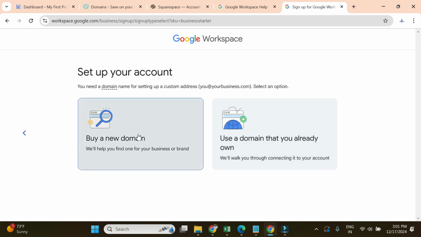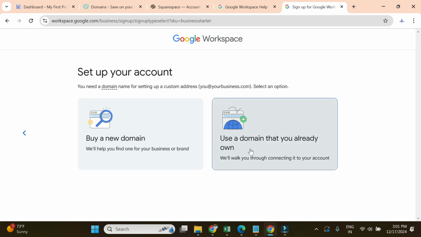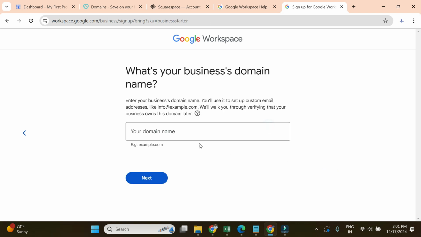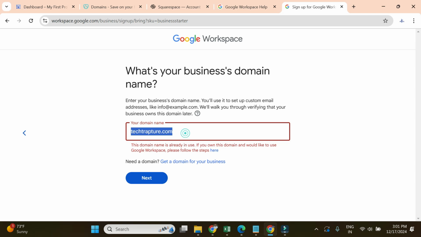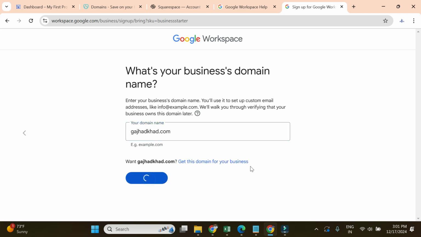Now you can see that either you can buy a new domain, or if you already purchased one, you can use that domain. I'll click on use a domain I already have, and here I'll just select TechTrapture.com, but if I go next, it will say the domain is already used because I already have an organization. So once you put your domain, let's see what the next step is. This domain hasn't been purchased yet, so you can put any purchased domain.